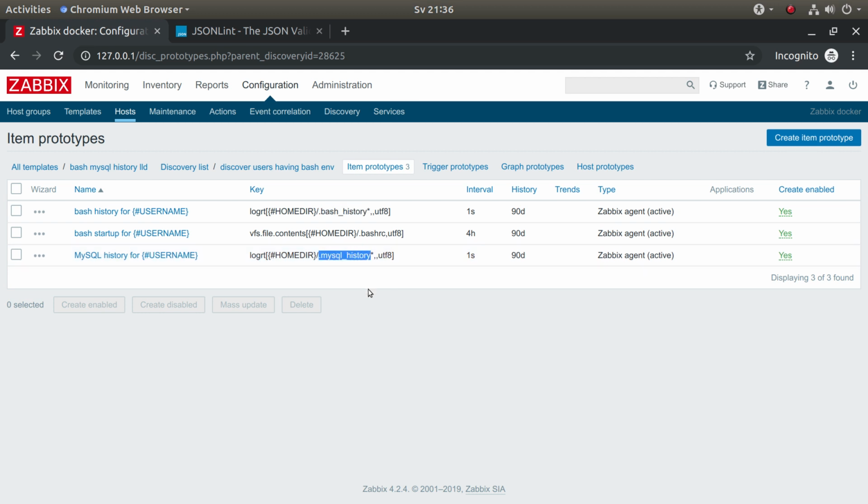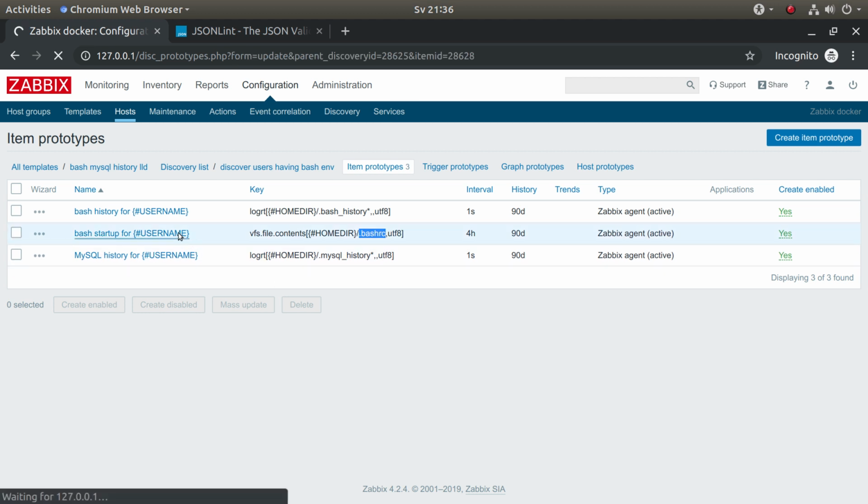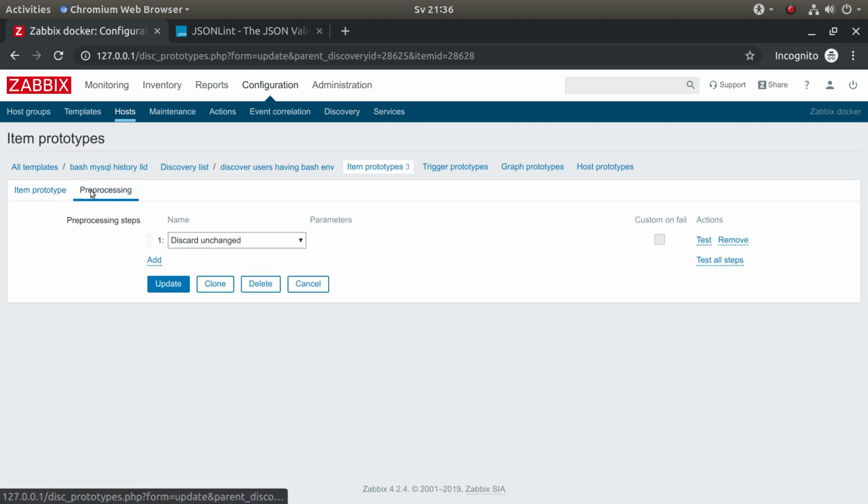In both examples, I'm using the log.rt item. The benefit of the log.rt item over the log item is that log.rt will not go into an unsupported state if the file does not exist. Apart from storing bash and MySQL history in the Zabbix database, I'm also backing up the .bashrc file. This can be useful if you are addicted to creating your own bash aliases. It's really important to have preprocessing enabled for this backup item. Please make sure you have Discard unchanged enabled under the preprocessing tab.